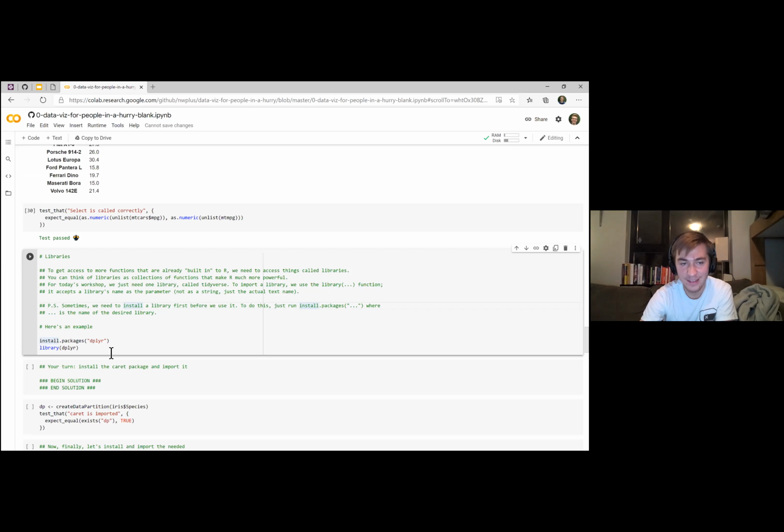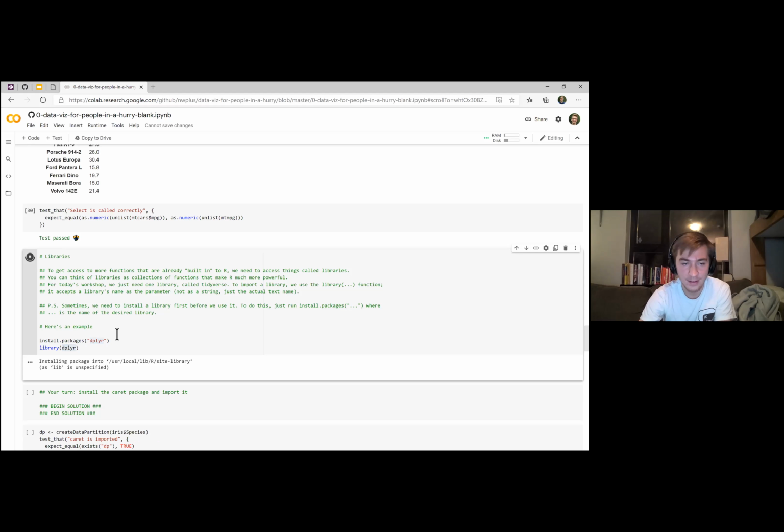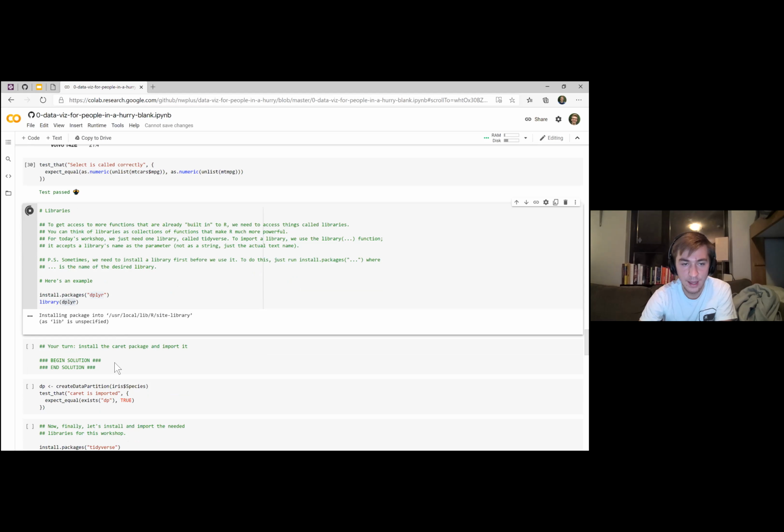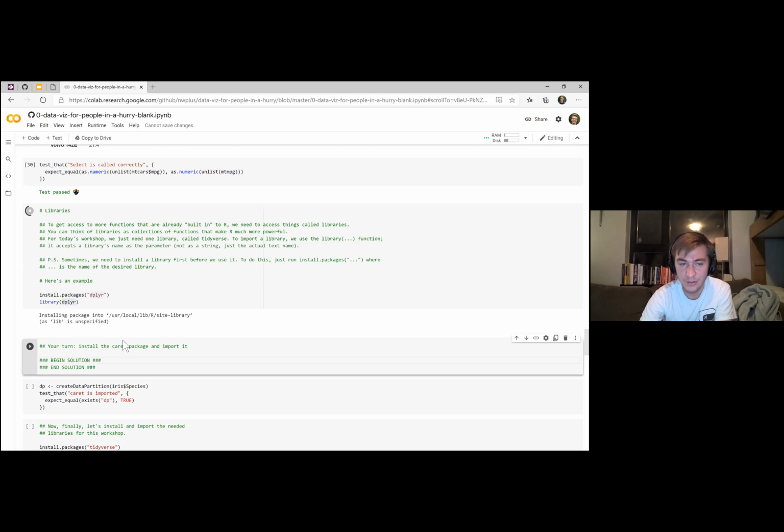So here is an example. I'm installing a package called dplyr and then loading it in with the library function. I can run the cell. I think it'll complain because, oh, okay, I guess it doesn't. Cool, it's going to install it anyway. Here is a short exercise to check that you got that part. Try installing the caret package and then importing it with the library function.